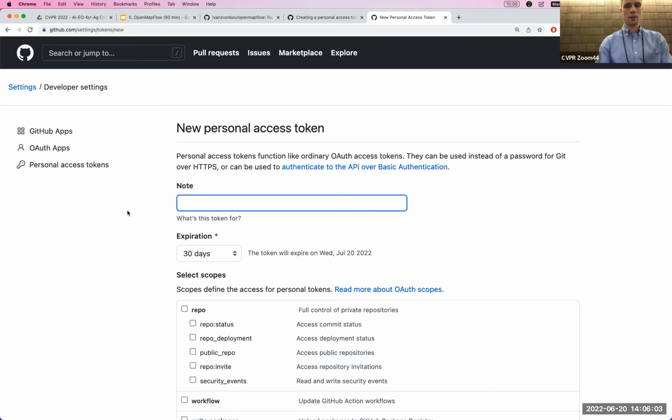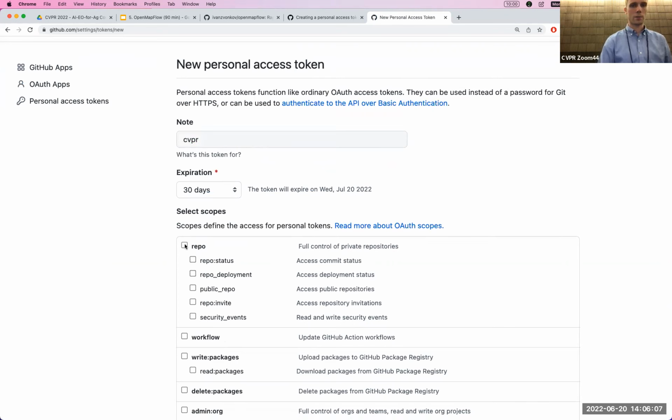And then you can call it something. I'll call mine CVPR. And I'm going to click repo. And I'm just going to pause here for a second so people have the chance to ask any questions. If you've missed something or if something is unclear, let me know. Looks like there's nothing on Zoom for now.